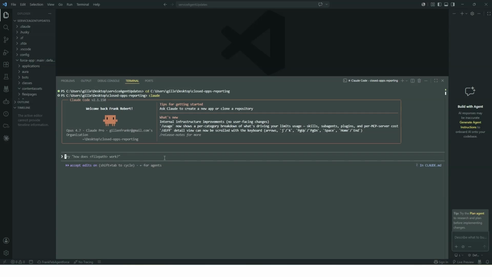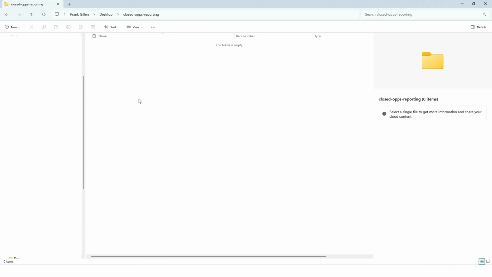So I'm in Claude Code via the terminal. The first thing we have to do is ask Claude Code to generate a Claude Markdown file. The Claude Markdown file, or the Claude MD file, is what gives the project context. Claude Code reads it at every session, so you don't have to re-explain what you're building. As you can see, I have this empty project folder called Closed Ops Reporting.